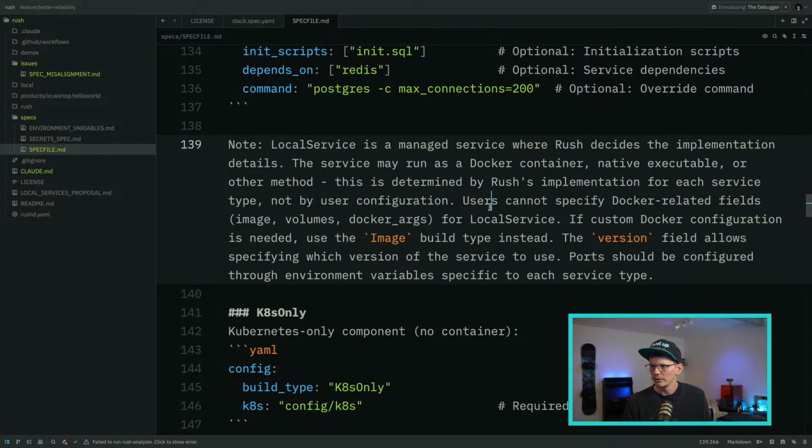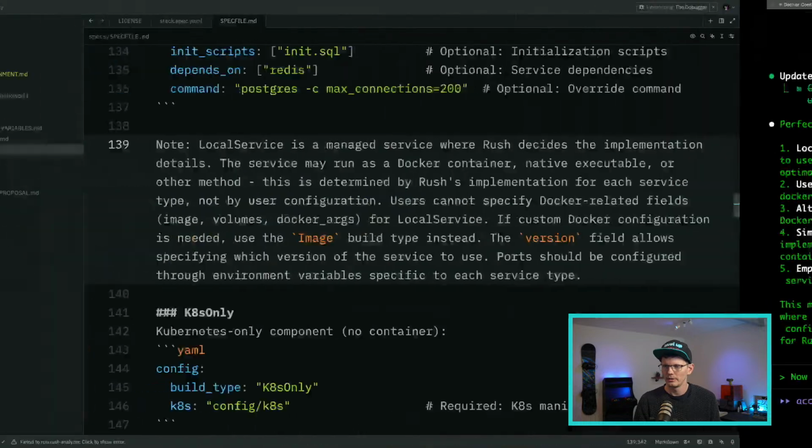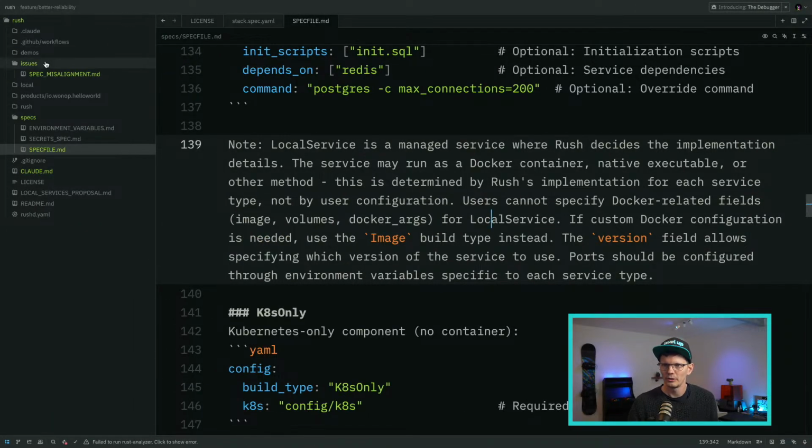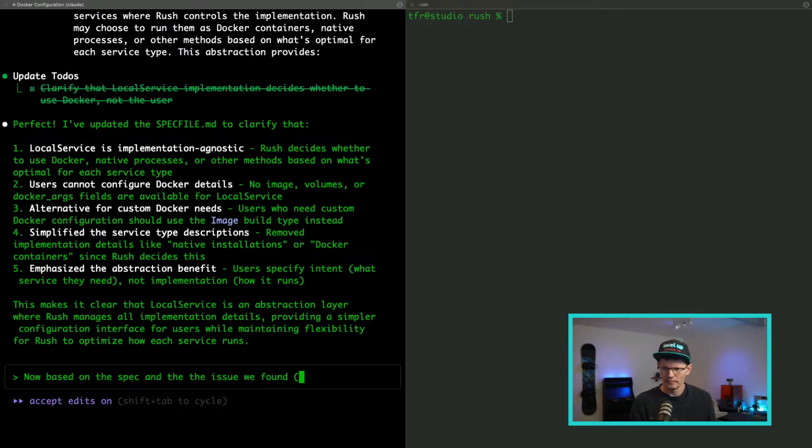Executable. Yes, okay, this is great. So this is the spec that we want. I wonder if it still remembers the issue. Let's just be sure to give it the full file name. I mean, it should be remembering the issue, but just to be sure.